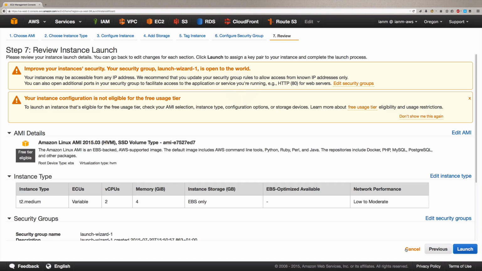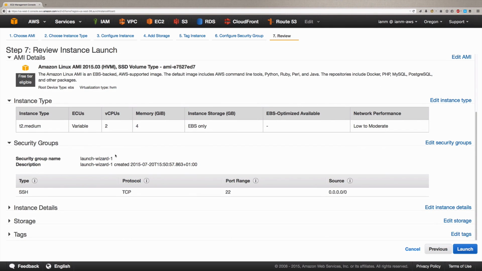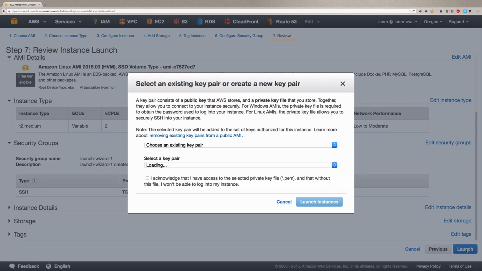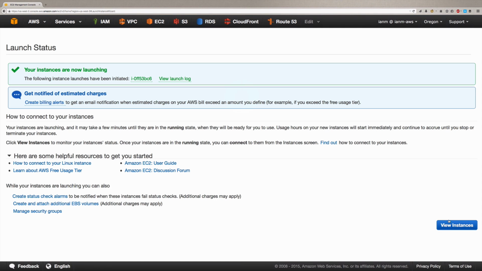Then I'm going to review and launch. In the case of this instance, I do want SSH access. So I'm going to use this automatically created security group that's going to give me SSH access to this particular instance. And I'm going to use my US1 key pair. Okay, so we'll allow this instance to launch.